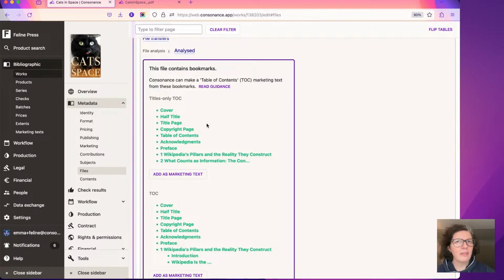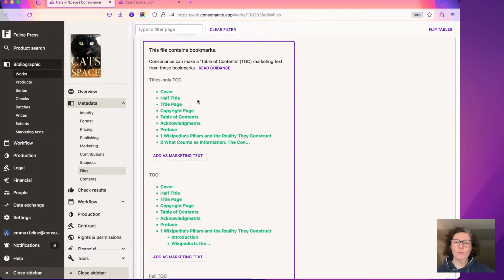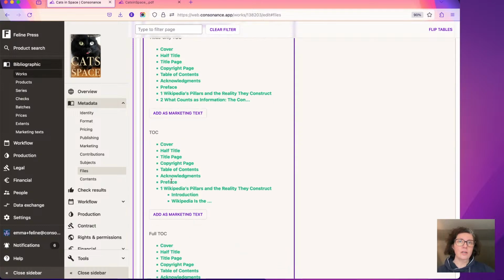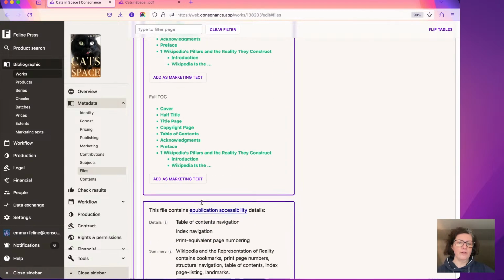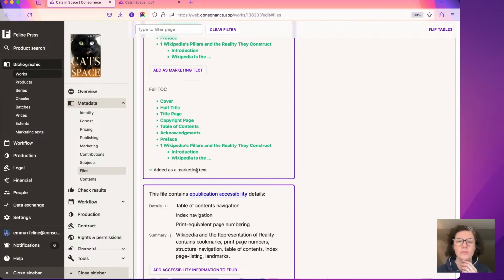Now, I think we've done this on a previous video. We've taken bookmarks and added them as marketing text. I'm going to do that now, and I'm going to use the nice detailed one. Oh, in fact, the full TOC, there we go. I'm going to add all of that as a marketing text. Wonderful. So I've immediately enhanced my marketing text information on this work by slurping data out of the EPUB.